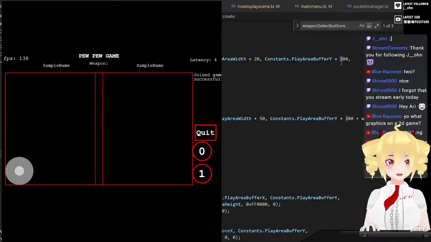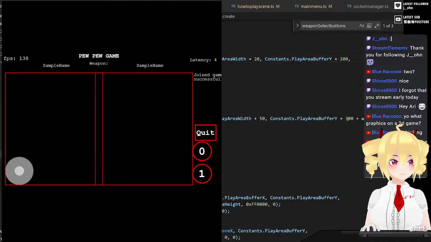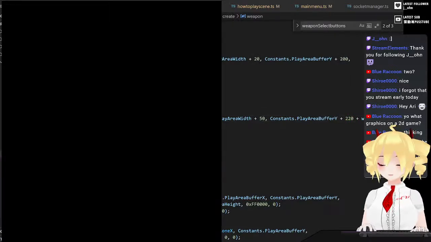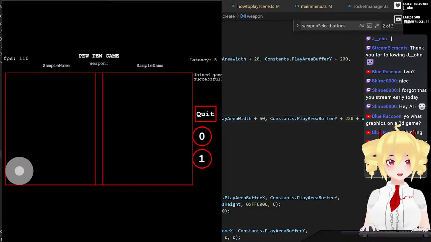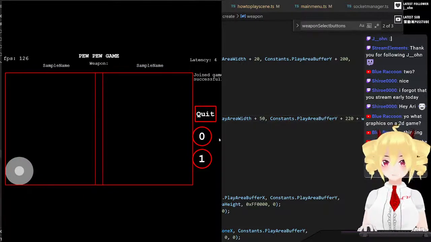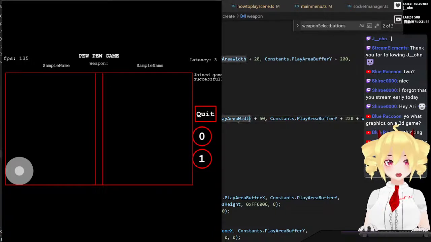Alright, we'll move the quit button up a little bit, and we'll move our buttons up too, but we'll push them a little bit below quit, and that should be good, I think. Okay, I want to move it a little bit more to the left as well.